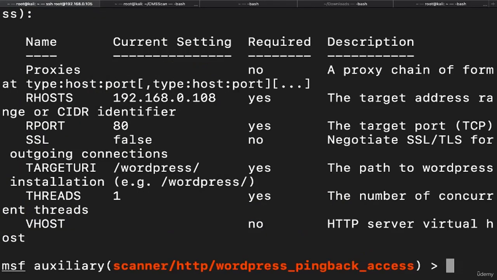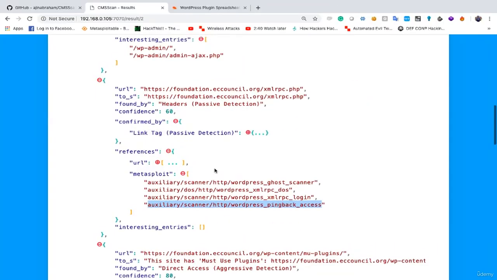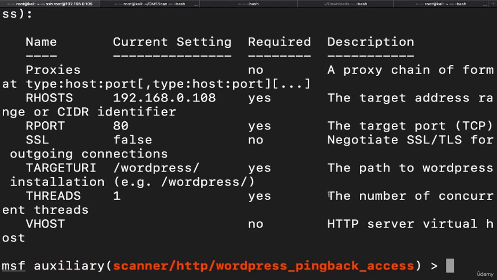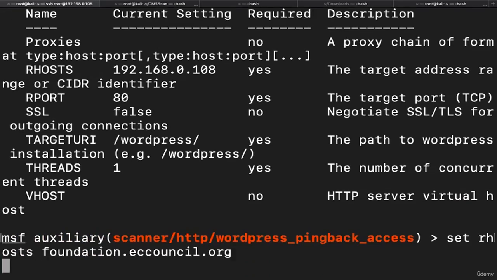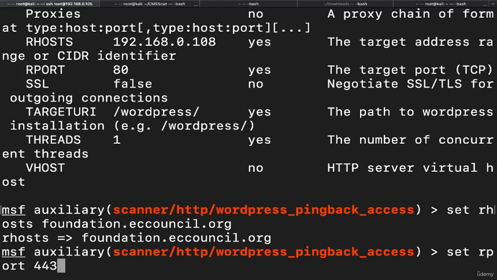Show options. Perfect. So this time I'm going to add the target here. I'll give foundation.econsole.org. Let's try this now. So set our host, this one, perfectly. Now we have to give our port also. This is HTTPS, so we set our port equal to 443.